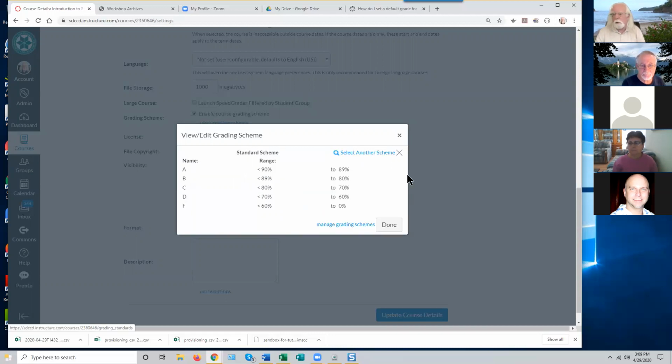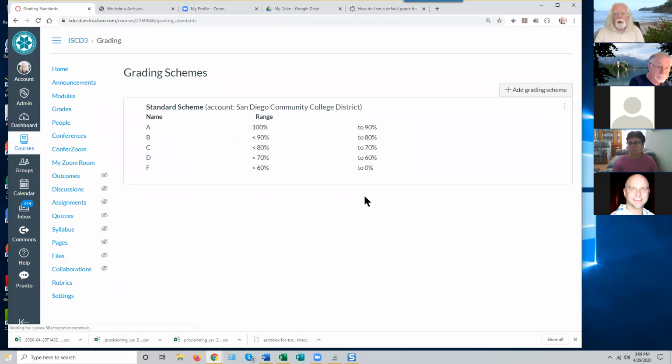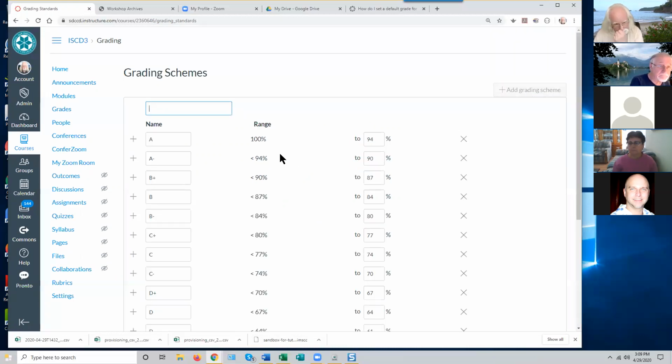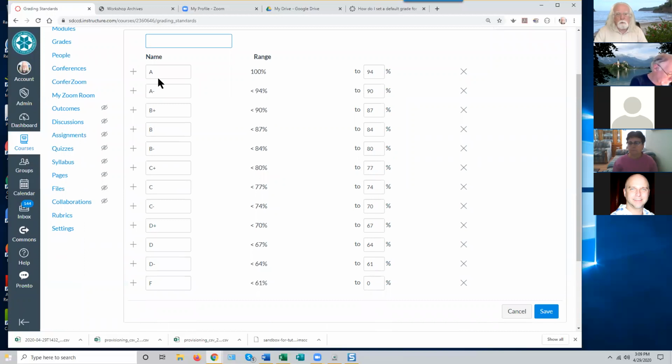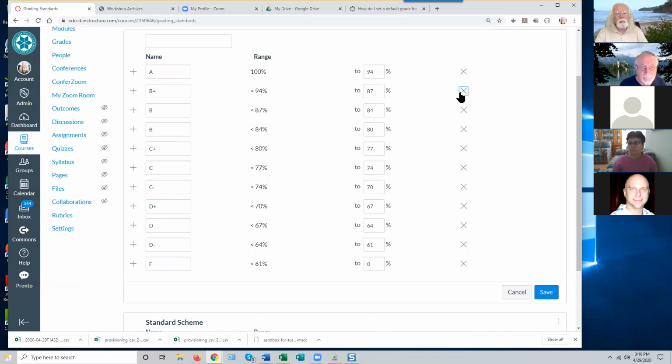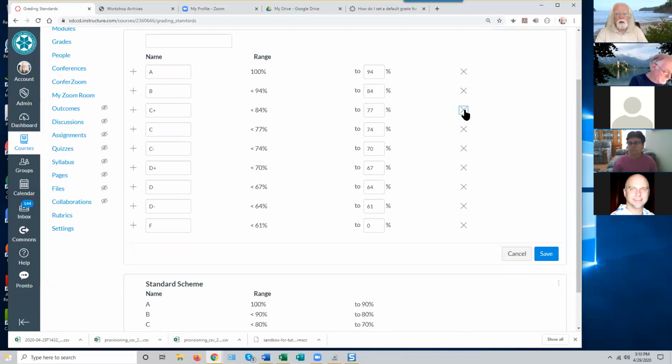And you can use that one, or you can create your own by clicking Manage Grading Schemes. And here's your standard scheme, but you can add your own scheme. And you get all the possible grades, including pluses and minuses, and a way to set the cutoff values for each. The district does not use pluses and minuses, so we'd probably want to start off by taking those out. And you take a grade option out by clicking the X at the end of the line for that one. So there are the B pluses and minuses out there.